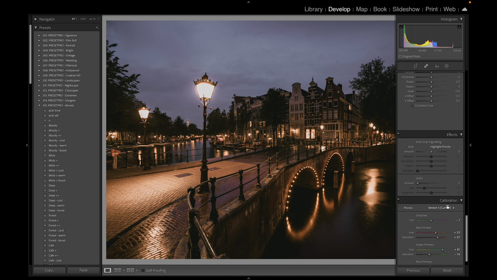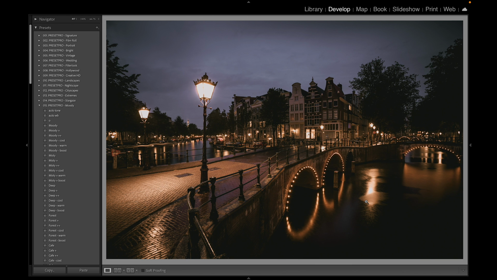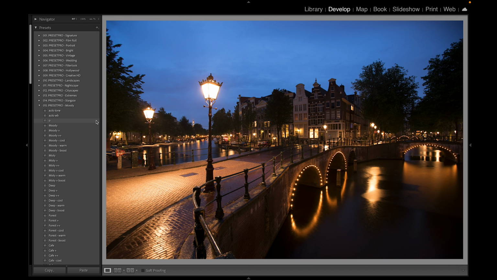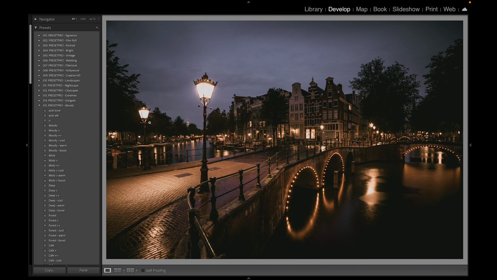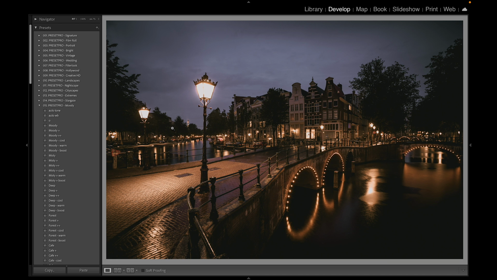So let's go with the vignette, change the midpoint a bit, and feather it a little bit more. And there we go. Looks pretty good. I kind of like it. There's where we started, and there's after. Before, after. Kind of gave it that nice moody look, but I think I'm going to go for a monochromatic.